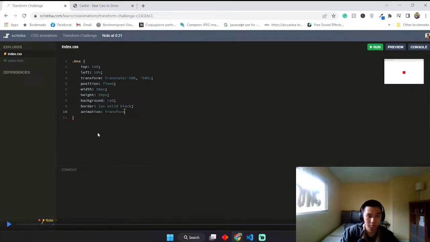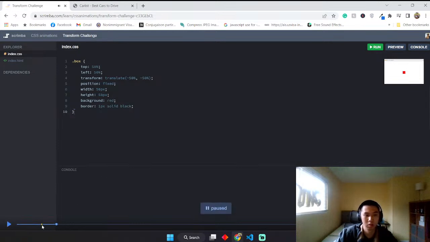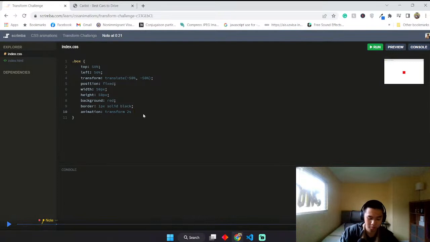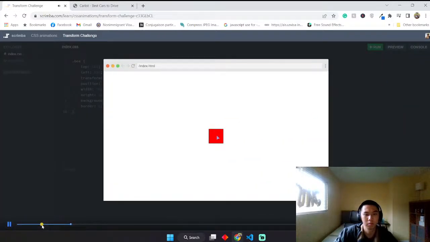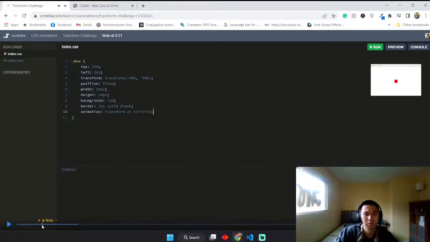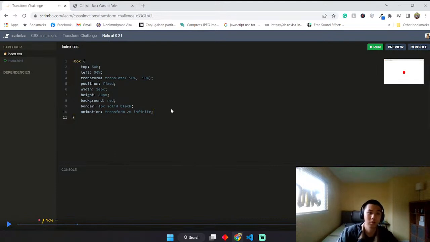Transform, 2 seconds, and has an infinite runtime. So infinite, it runs forever, basically. This animation is going to scale our box that we have on our screen, and it's going to take it and scale it down by a factor of 2, which means it's going to be half in size. Simple keyframe.